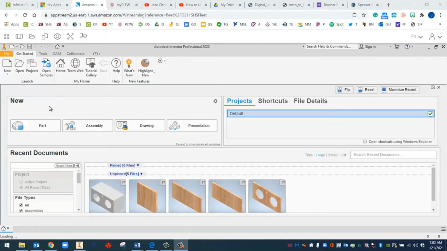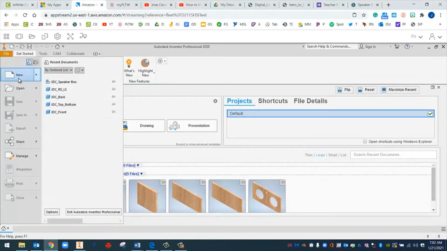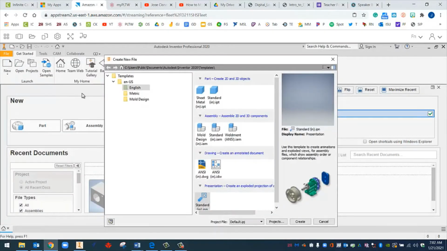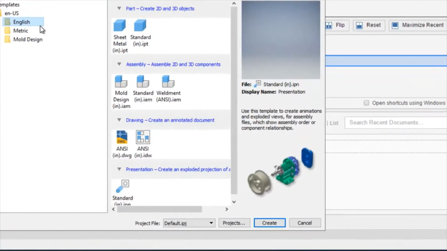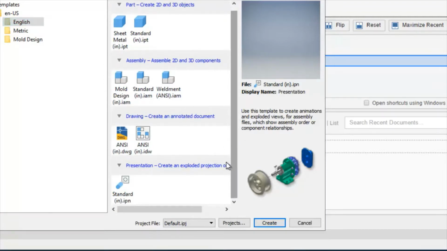What I'm going to show you is the presentation file. This is a brand new file type, so if we go to this new button here, or you can do a file new, either way works. We can make sure we're in the English folder. We're not going to be making any IPTs. We just made the assembly. We're going to skip over the drawing file. We're going to get to that in a second.